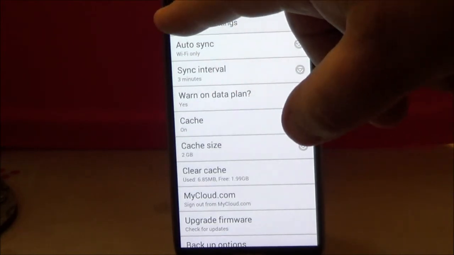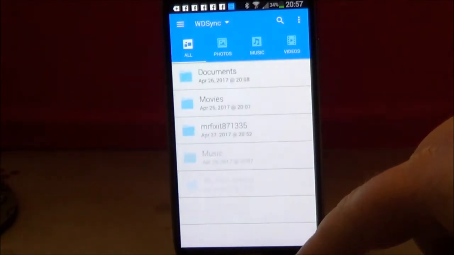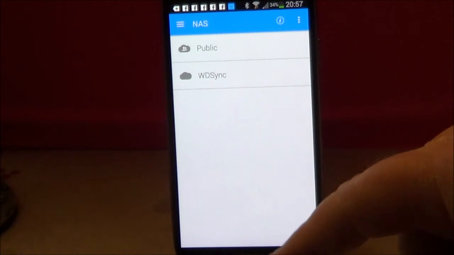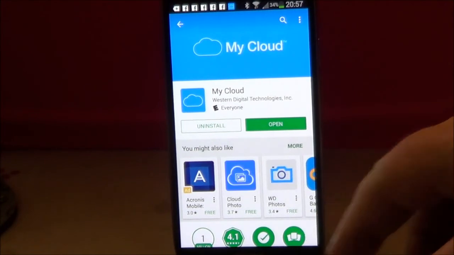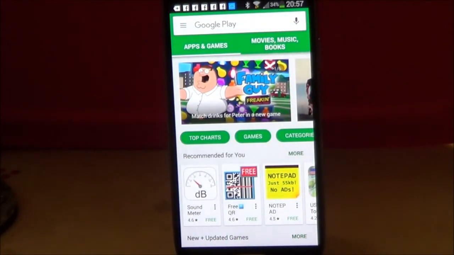Let me go ahead and go back. And that's all there is to it. Now you can do the same thing on your iPad. It's similar to what I just did here. I wish I had an Android tablet that was bigger, but I'm doing what I can do with what I have.